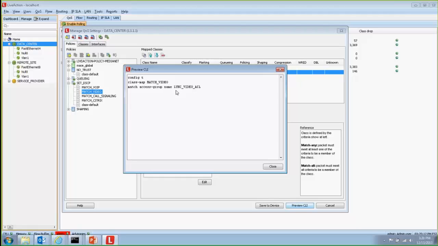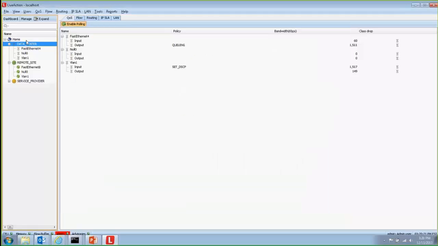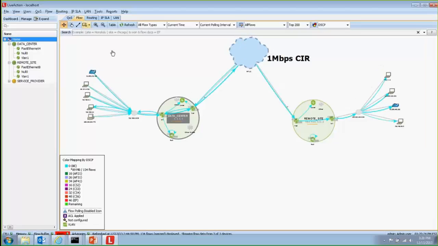Using this tool, it's very, very simple to deploy QoS. Since I like that change, I'm going to go ahead and click Save to Device, and I will close this window for now. And I'm going to go back to our home screen and back to our flow view. And remember how end-to-end throughout our network topology, we were looking at all light blue arrows?